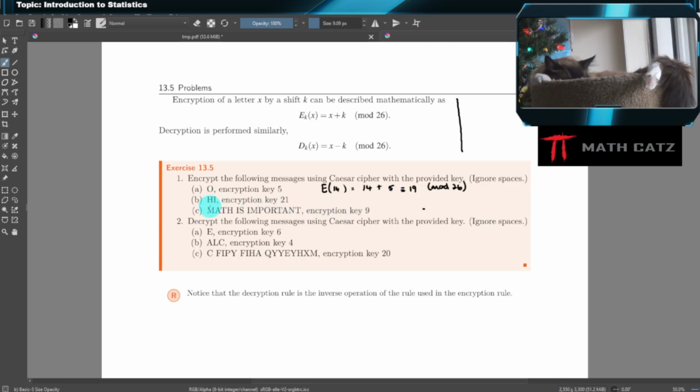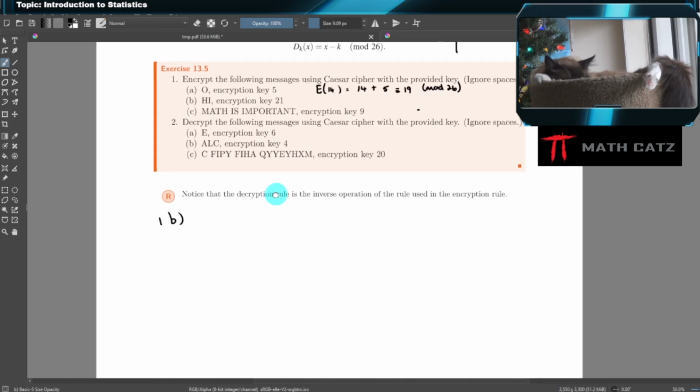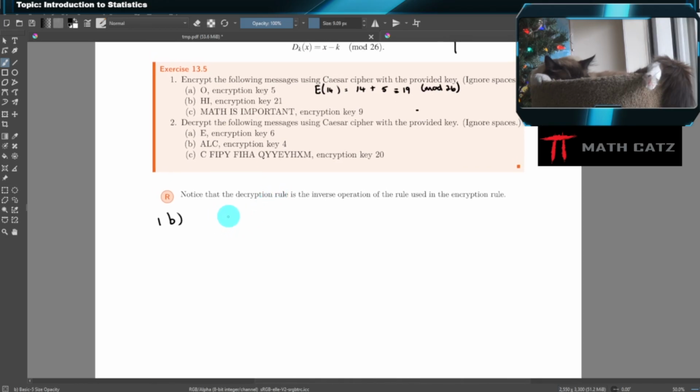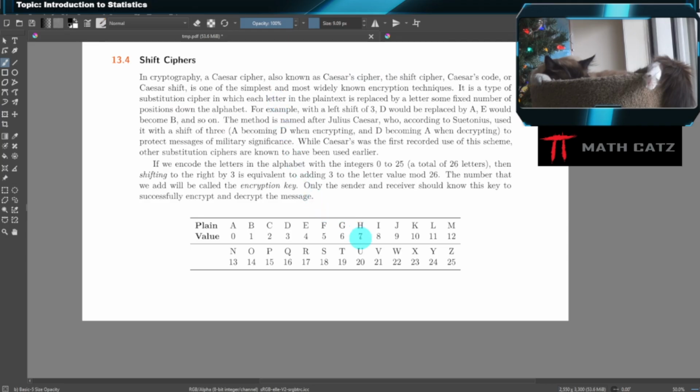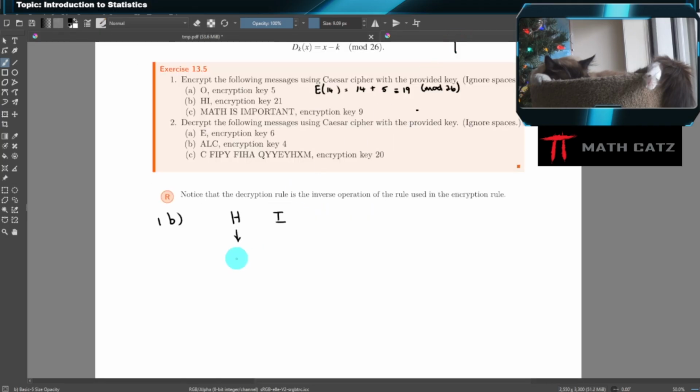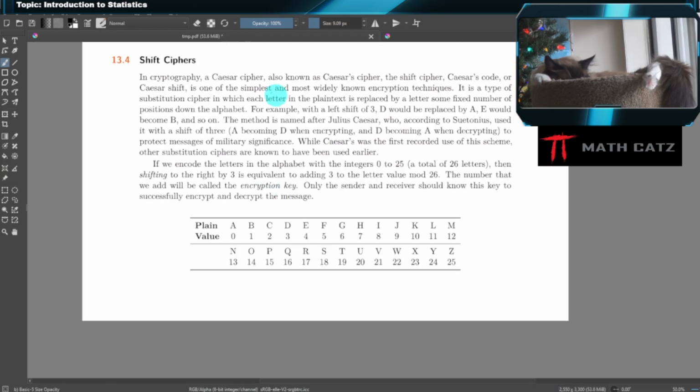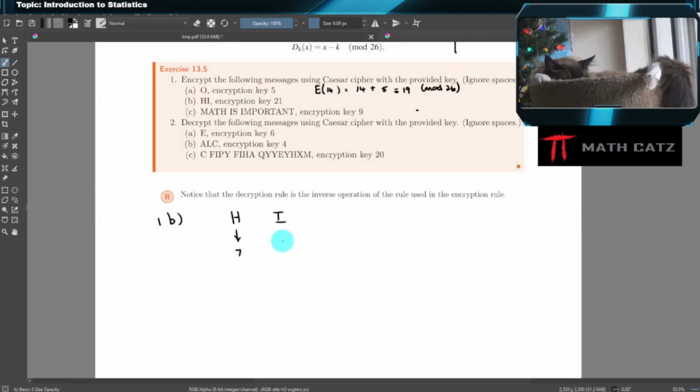If we want to encrypt the message hi, we do it one at a time. We have more space over here, so we can maybe lay it out a little bit like that. H and I. H would have the value 7. I has the value 8. So we could do it like that. Then we're encrypting here.